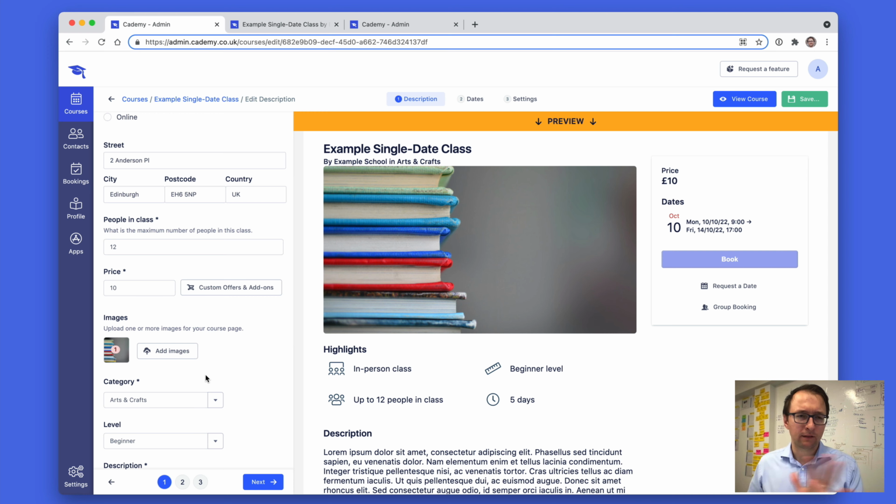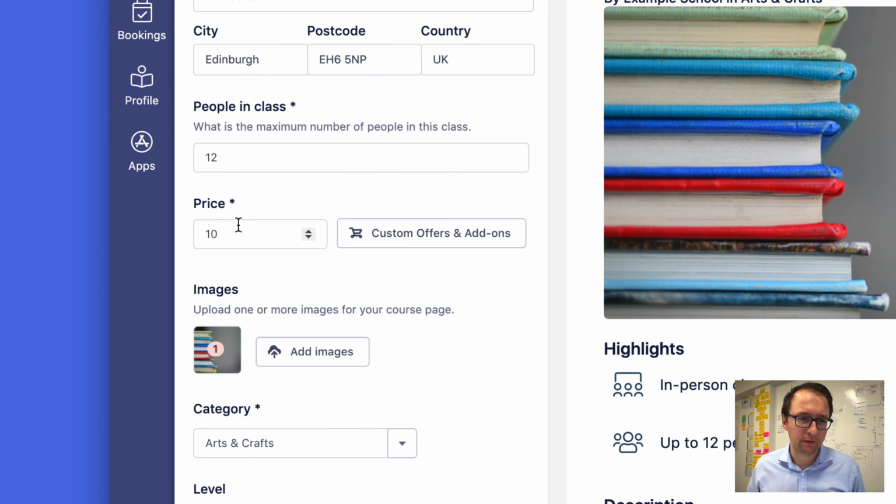Now, no matter what type of course you're setting up, you're going to have the option to enter the price for the course. If you enter it at 0, it's going to be a free course and people are not going to be prompted to pay. If you enter any amount, they're going to be prompted to pay when they check out.